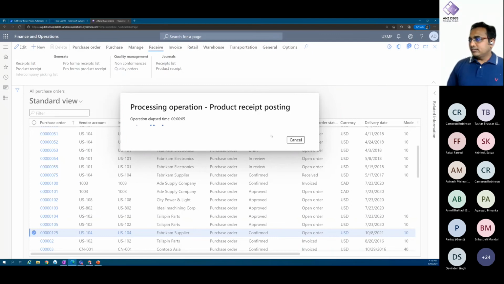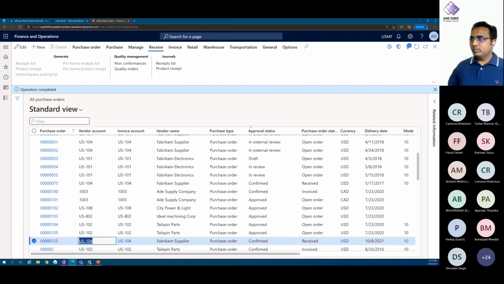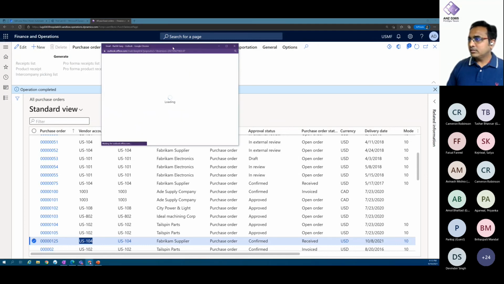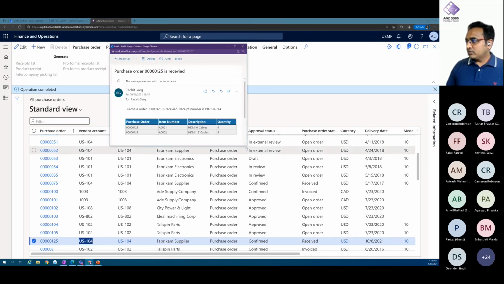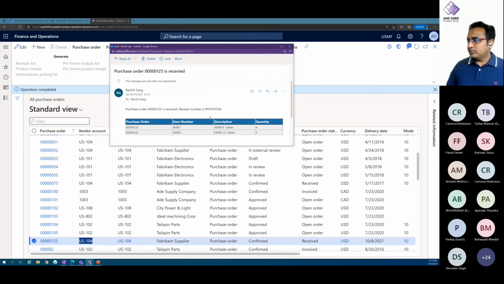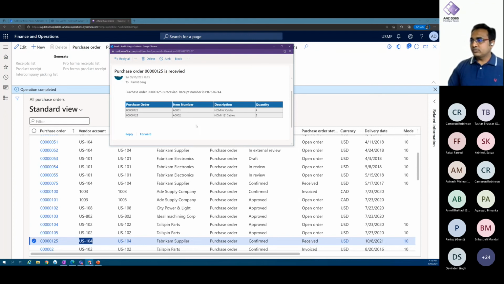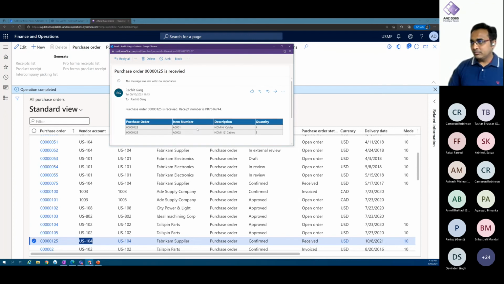So I'm posting a product receipt, and I hope to receive an email soon. It could be a scenario where your products have been received and you want to send out a notification to the employees that, hey, your products are ready to be received and collected from the service desk or from the collection center. So I've just received this mail now. Here you can see I've received a nice mail which says your purchase order is received. This is the number, and I have got tabular information of all the things which were received as part of that product receipt.